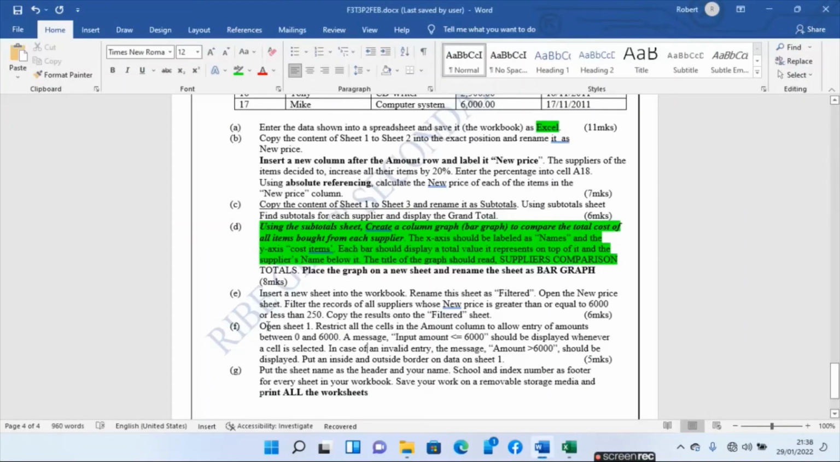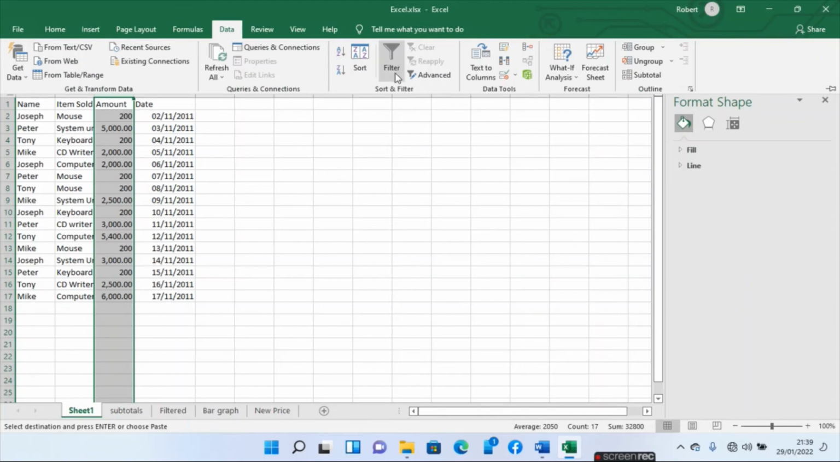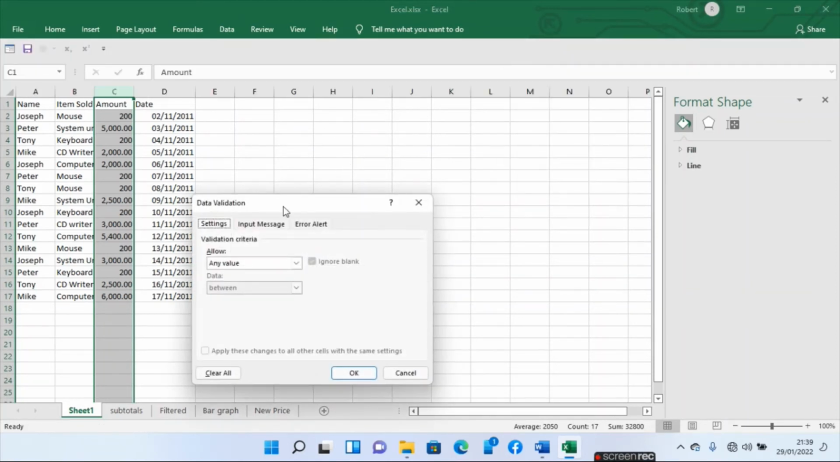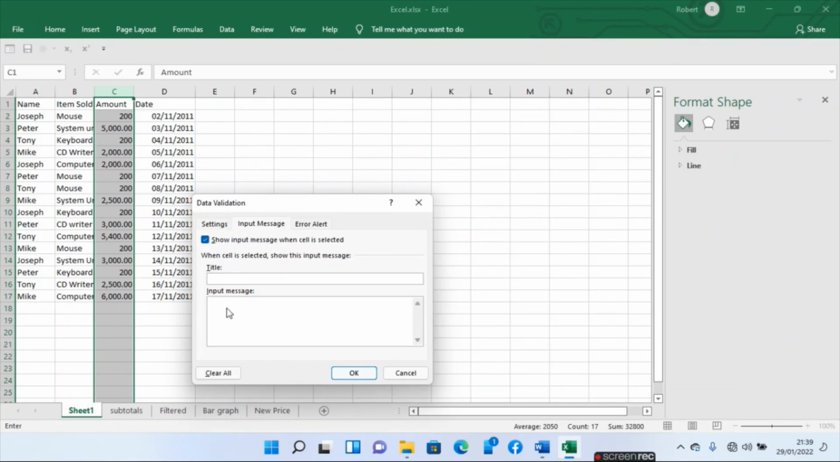Next, open sheet 1 and restrict the cells in the amount column to allow entry of amounts between 0 and 6,000. So this is how you do it. Open sheet 1, select that column, go to data, and find data validation. Allow: any value, yes, it should be a number. Between: minimum is 0 and maximum is 6,000. The question is not over. Then after that, we are told that the input message 'amount less than or equal to 6,000' should be displayed. So, less than or equal to 6,000, and the operator can put input.